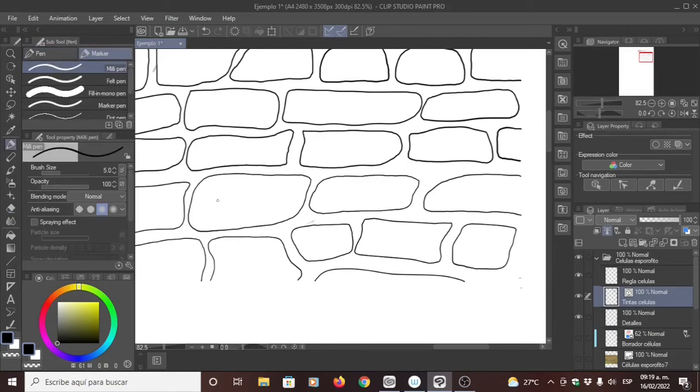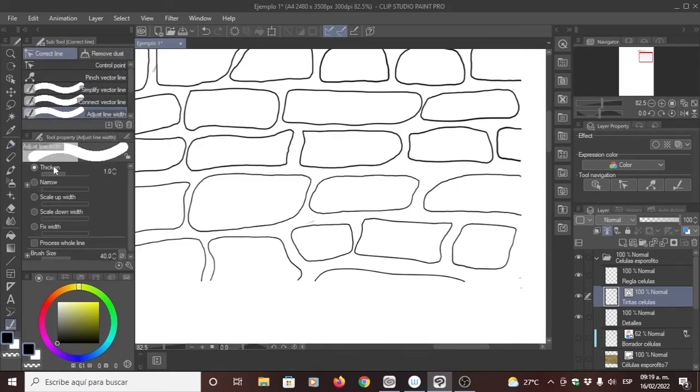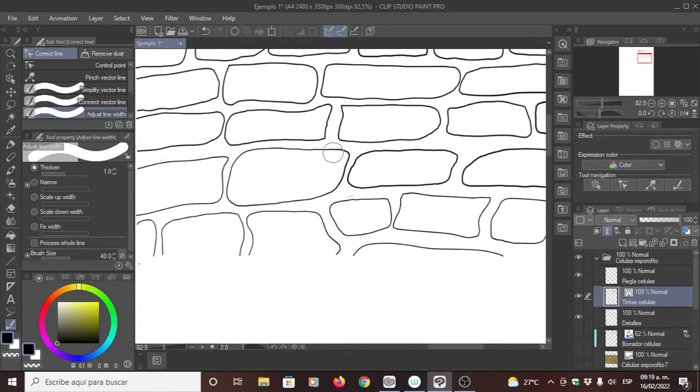But if you are using a raster layer, it means that you will have to erase everything and start again. But with the vector layer, you are just going to select adjust line width, select your line, and then as you can see, it will change the width of the line. But also, if you just select a part of the line, it will just thicken that part. This can be useful if you are aiming for that effect.